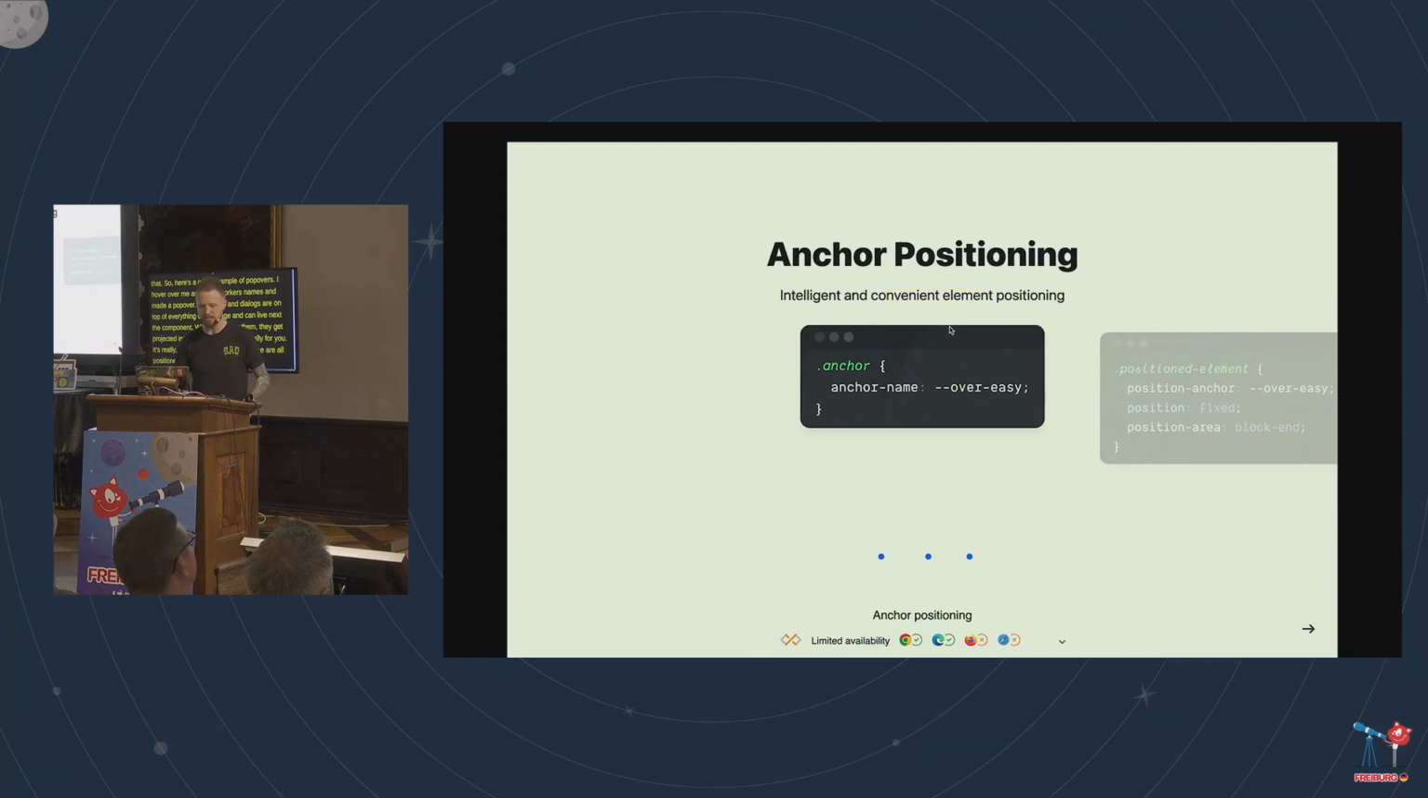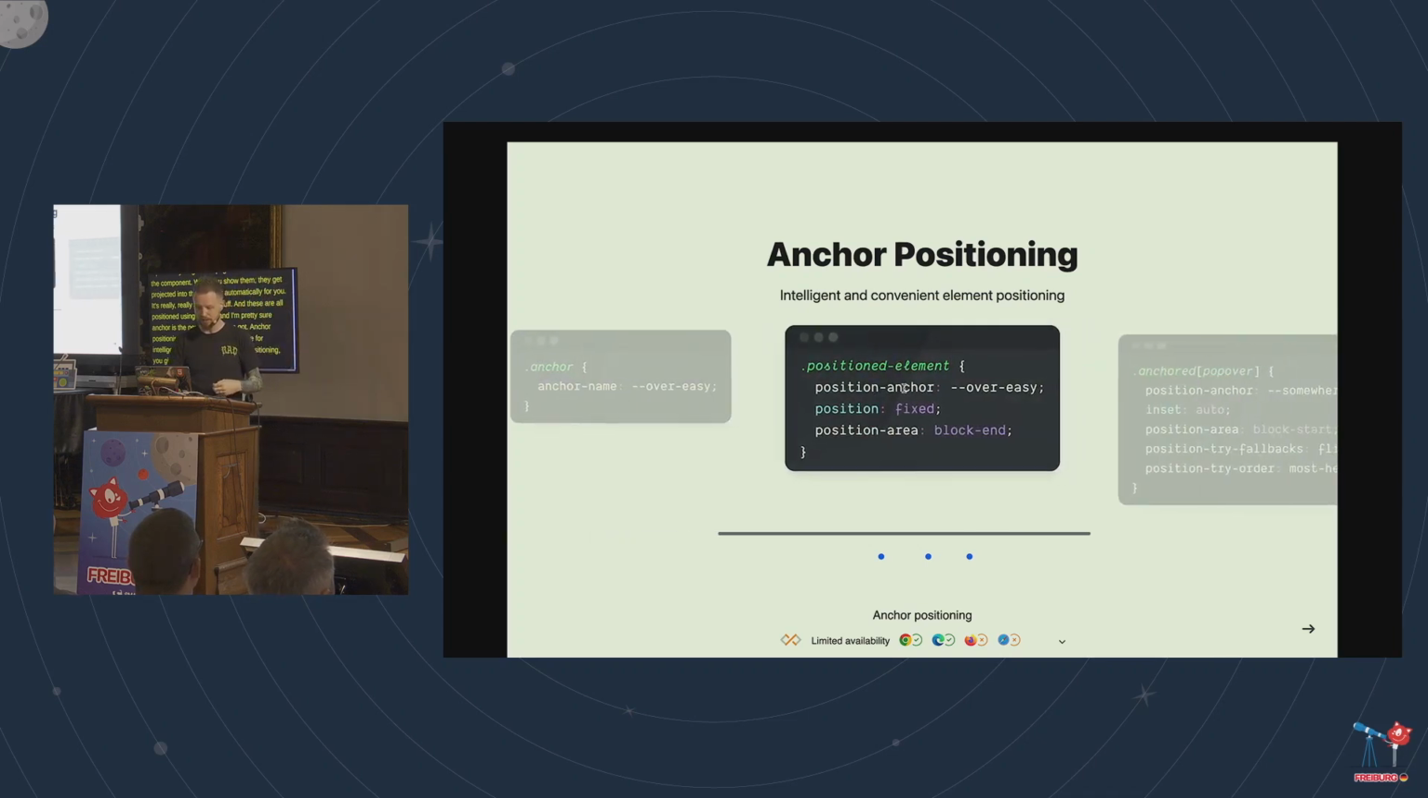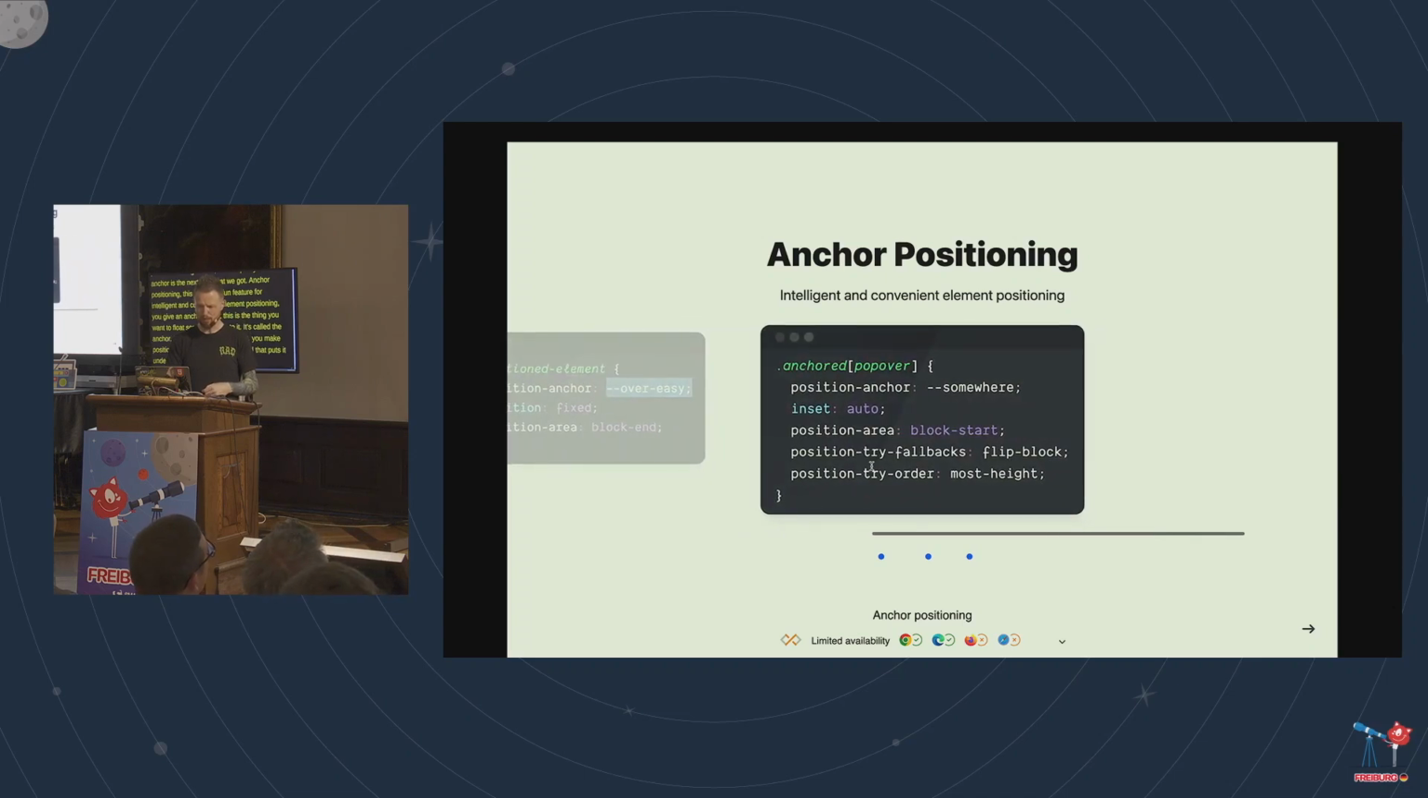Anchor positioning. This is a really fun feature for intelligent and convenient element positioning. You give something an element name or an anchor name. This is the thing you want to float something next to. So it's called the anchor, and the positioned element is the thing that you're going to make position fixed, and you just say block end, and that puts it under the element that's named over easy. And you've also got things with popovers. This one's clutch here. Make sure if you're using popover and anchoring that you're setting inset auto. Let's see what kind of demos I got in here.